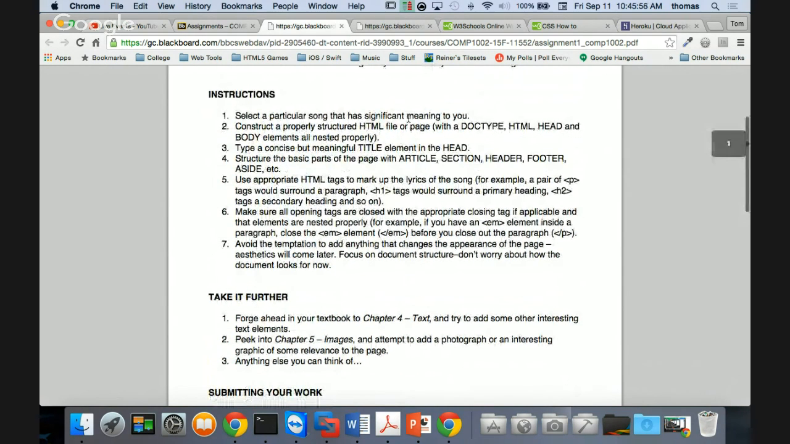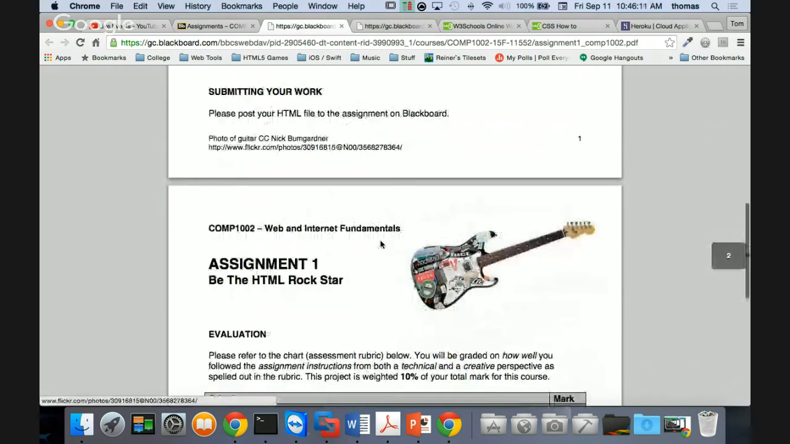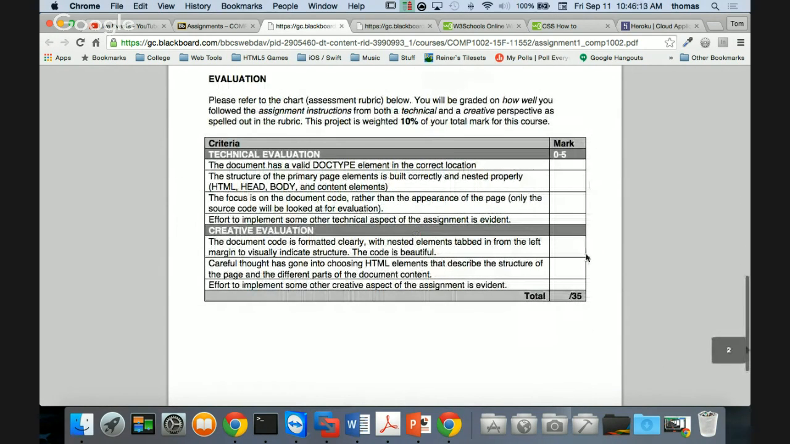And it's pretty straightforward. Select a particular song that has some kind of meaning to you and construct a properly structured HTML file or page with a doctype and so on. Type a concise but meaningful title element in the head, and so on. It's almost like what we're doing here with our exercise file, taken to the next level. And then it gives you the evaluation criteria right here, right? So this is how you're going to be evaluated. It's not a free one like this exercise today.